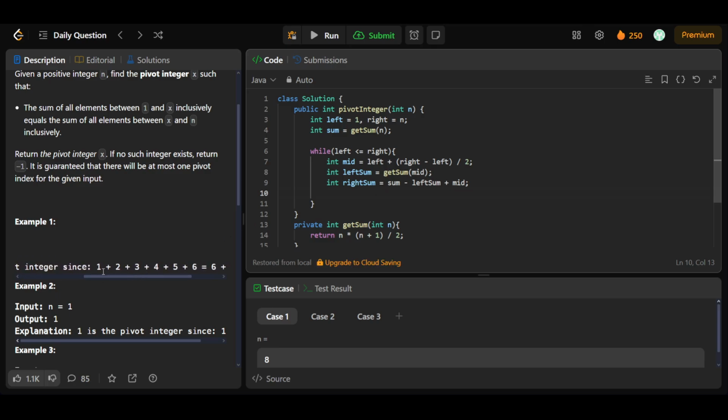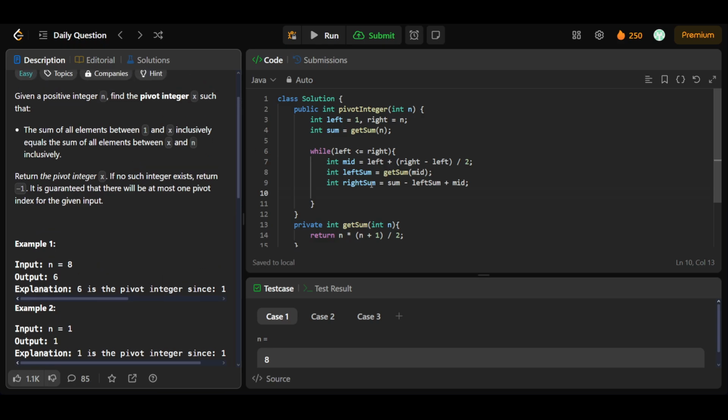Okay, because for 6, 1 plus 2 plus 3 plus 4 plus 5 plus 6 should be equal to 6 plus 7 plus 8. And here also it's mentioned inclusively.